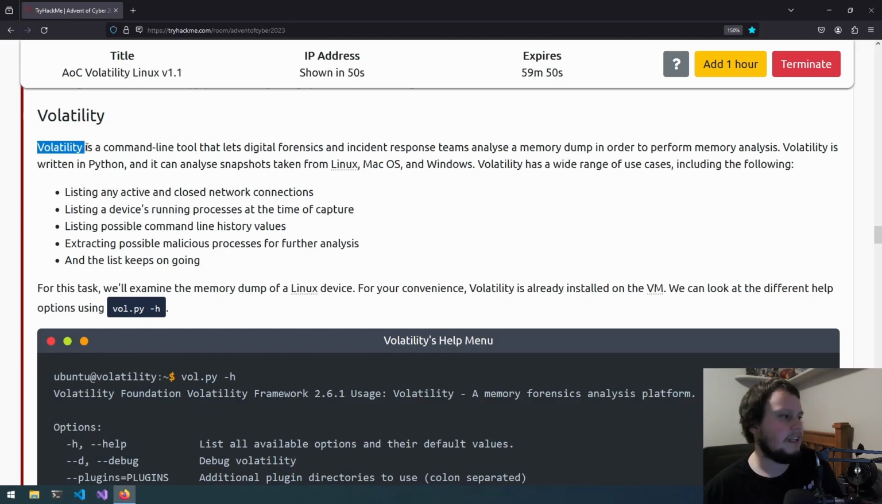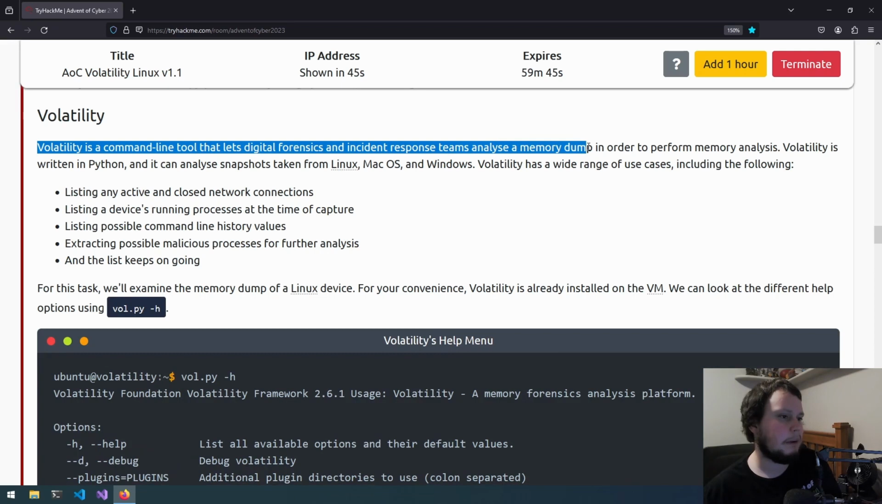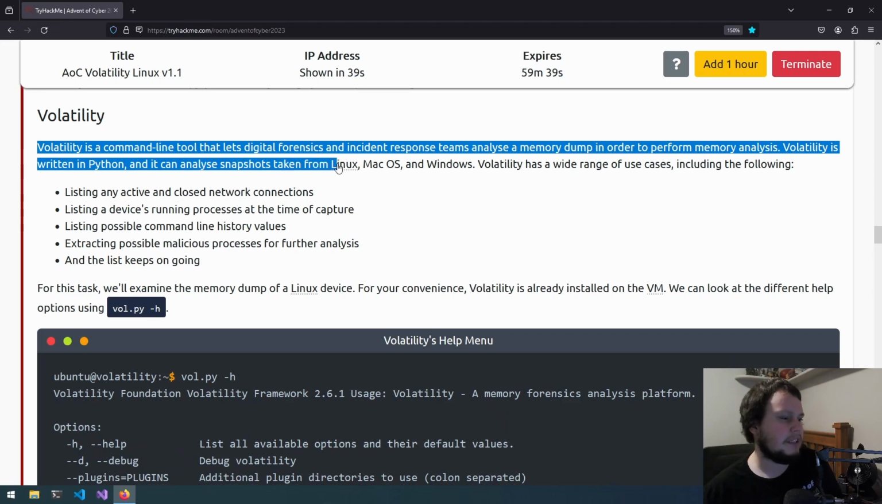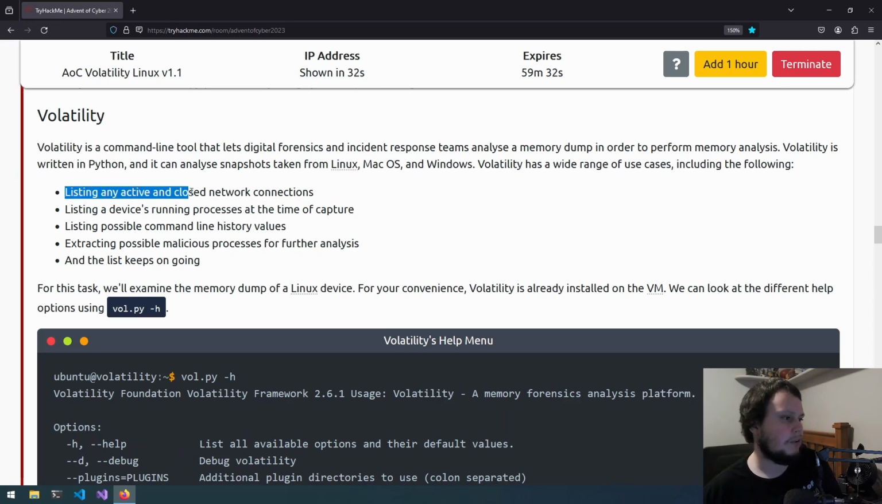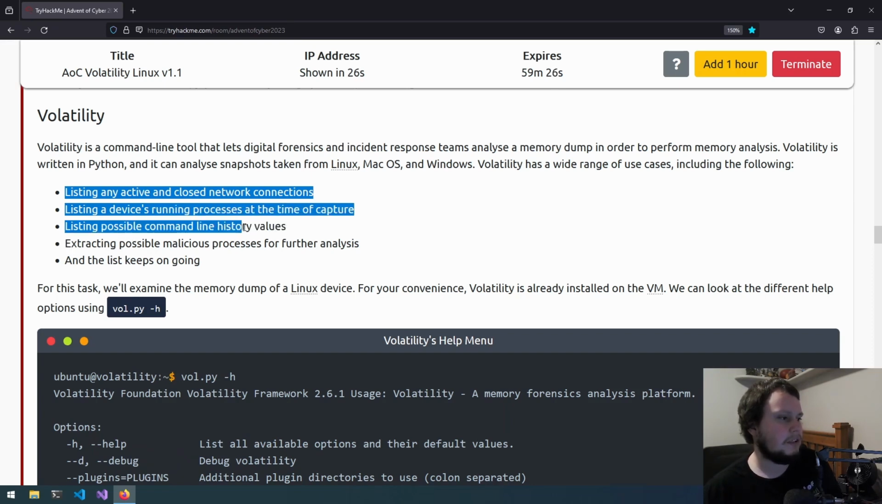Volatility. Volatility is a command line tool that lets digital forensics and incident response teams analyze a memory dump in order to perform memory analysis. Volatility is written in Python and can analyze snapshots taken from Linux, macOS, Windows. Volatility has a wide range of use cases, including the following: listing any active and closed network connections, listing a device's running processes at the time of capture, listing possible command line history values, extracting possible malicious processes for further analysis, and the list keeps on going.